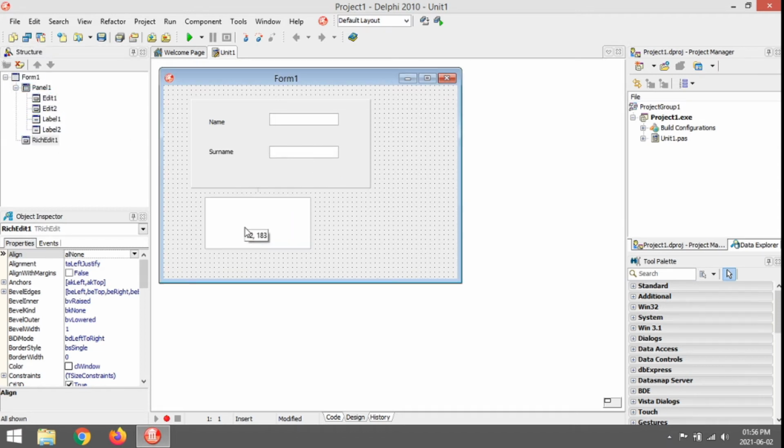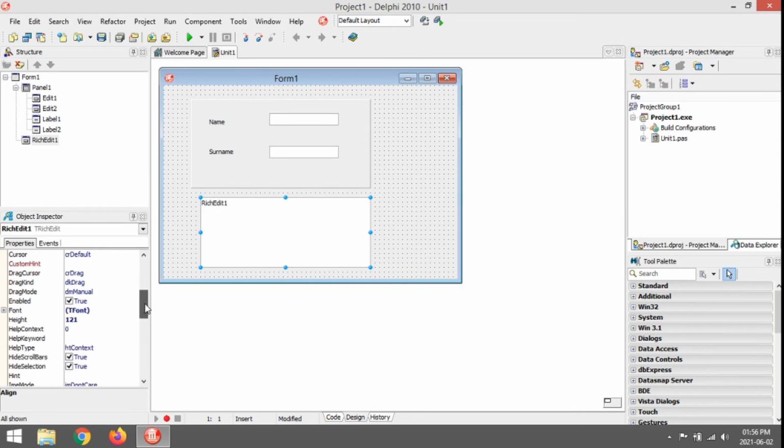Let me just drag it to my form. I'm going to display it in a rich edit. I'm going to display name, colon, and then the person's name. And then the next line, surname, colon, and then the surname that was entered. With the rich edit, I'm going to clear the lines.